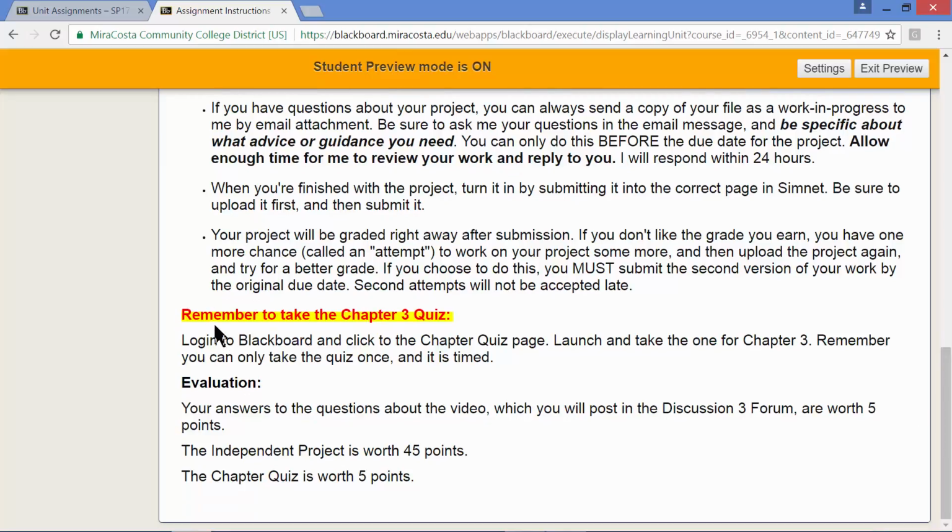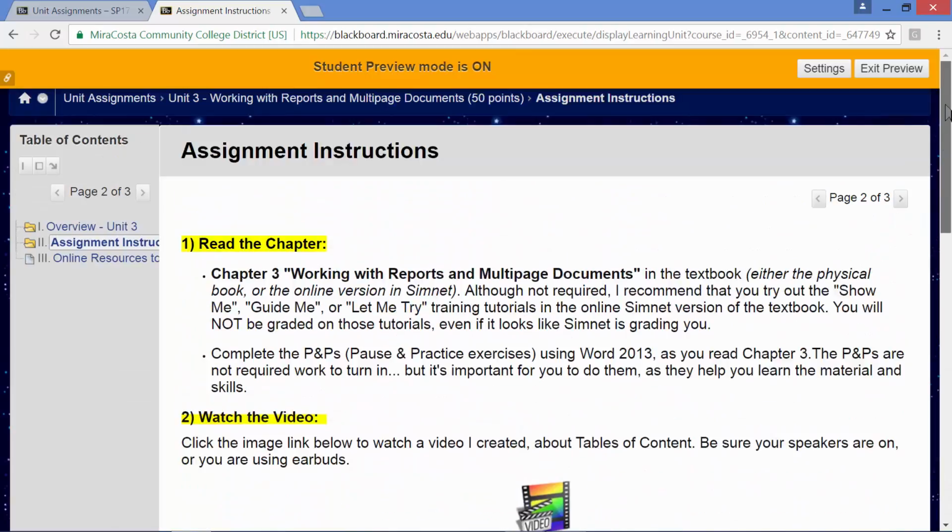Also, at the bottom of this page, it's a reminder to take the Chapter 3 quiz. Of course, all these chapter quizzes are done in Blackboard. And at the very bottom, it tells you how many points each thing is worth. So again, just like any other unit, you're going to click into the overview and go to the assignment instructions.